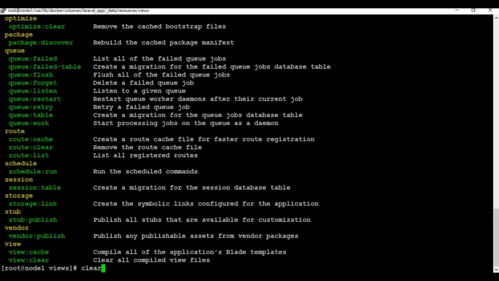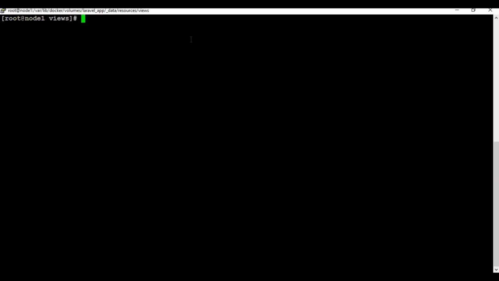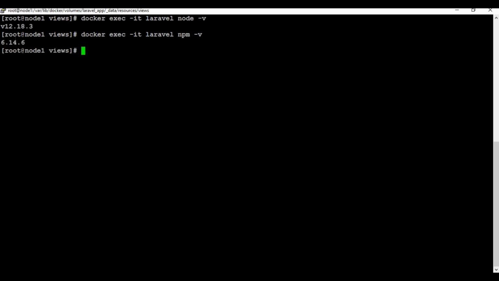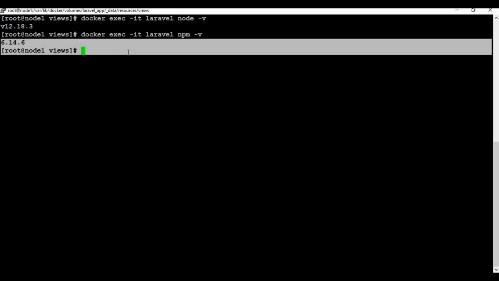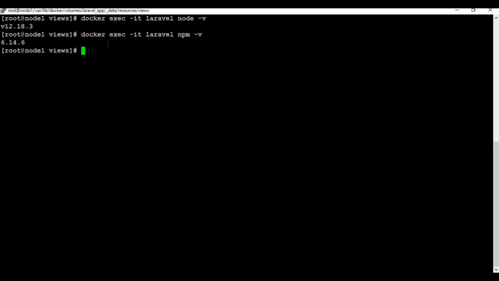Okay, let me clear out this screen. Let me also show you, I'm running this command, node -v. Node is Node.js. So if you see, Laravel is running on node version 12.18. In a similar way, you can also check the npm version. Okay, so it's 6. So this container also has node and npm.